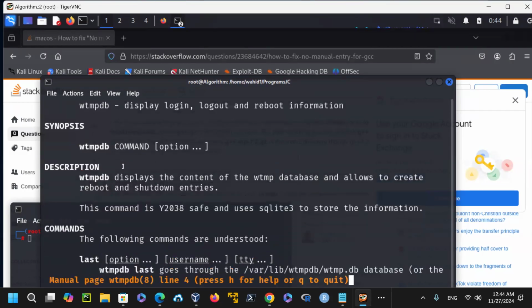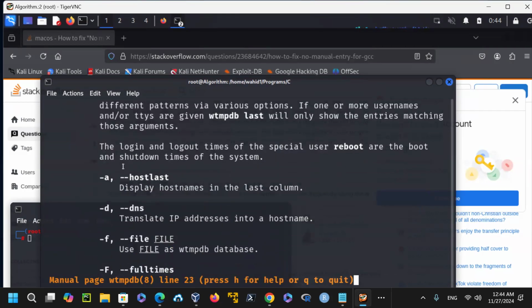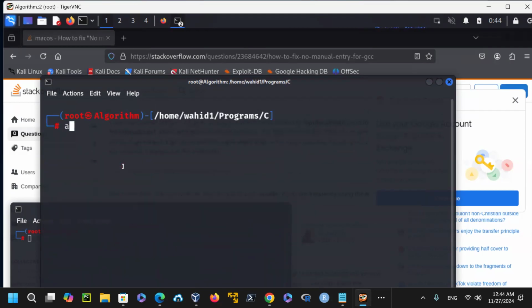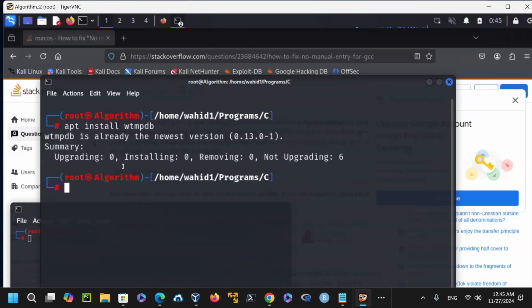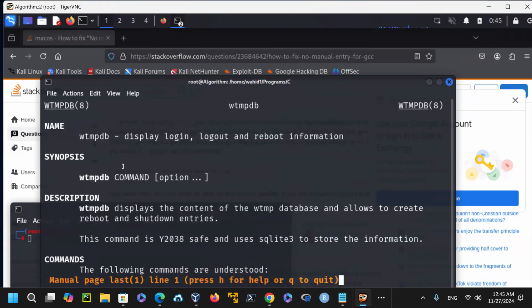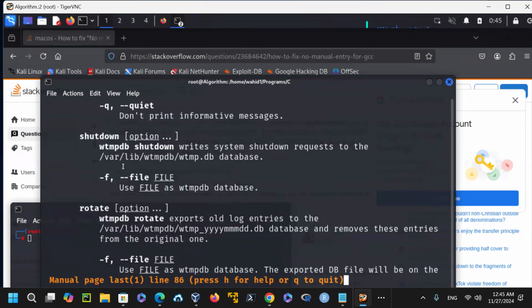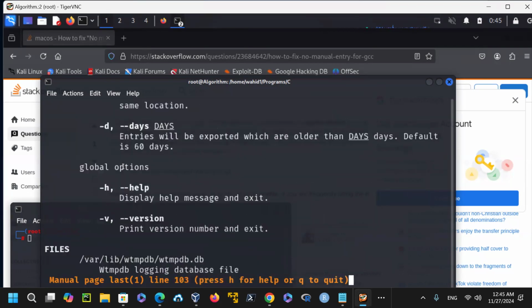Clear screen. I have installed wtmpdb. Summary updated in this one. It is not there. Already installed. Okay, so last is the display command, last username, and then hostname. Repeat shutdown.